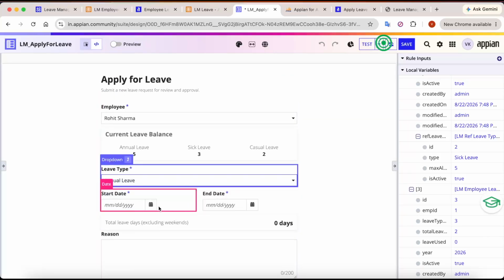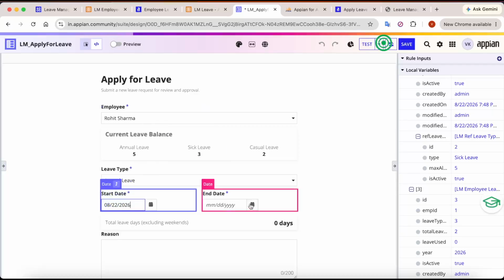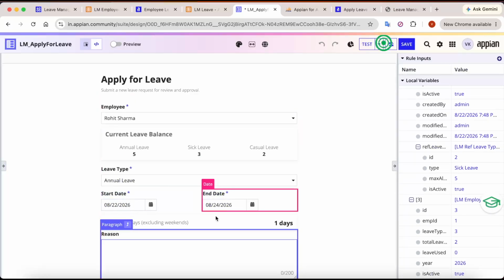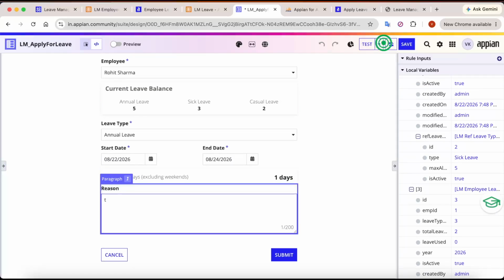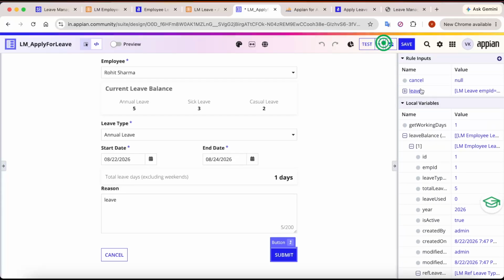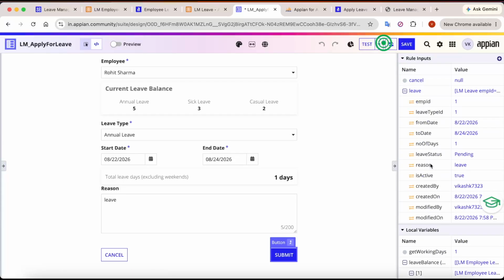Leave type id is also there. We can actually go and apply for the leaves which are present there. See here, 22 to 24, 1 day of leave is there, and reason is, let's say, like leave. Click on submit button and all the values are going to get populated here. Okay, so all these values are populated clearly. Click on save your changes.